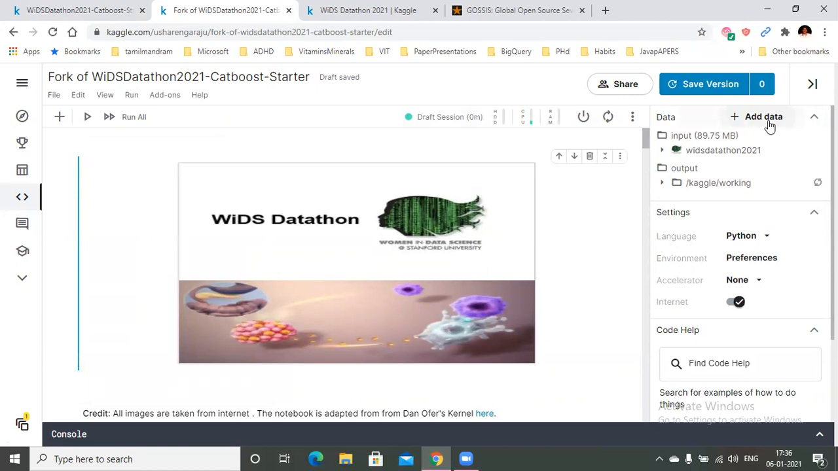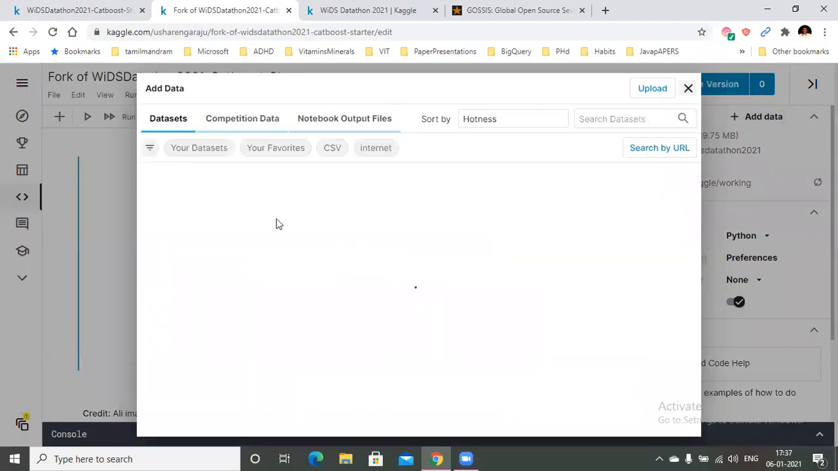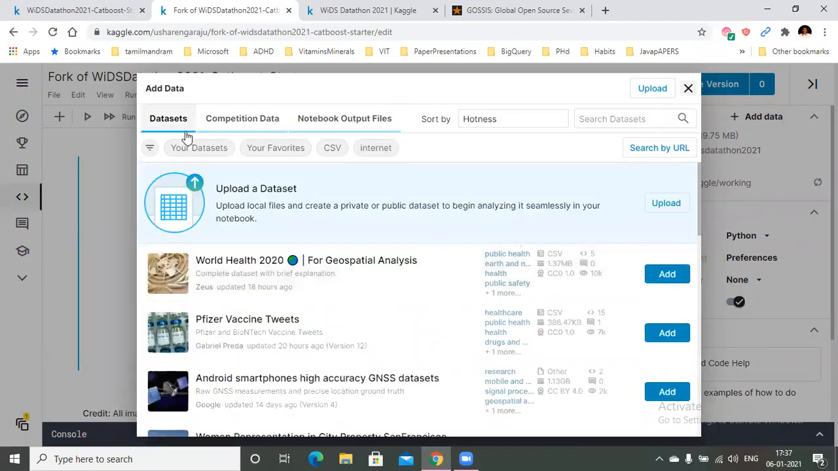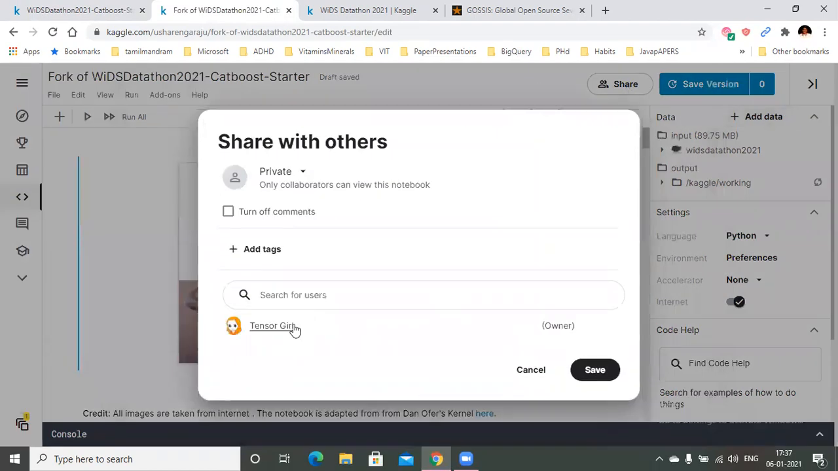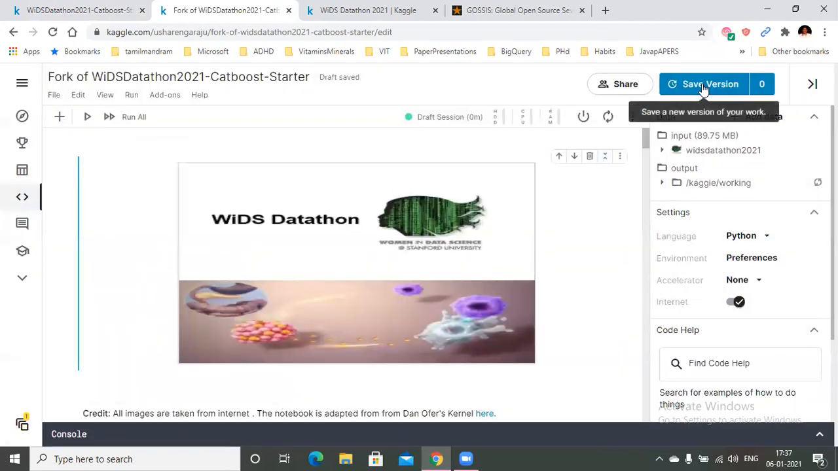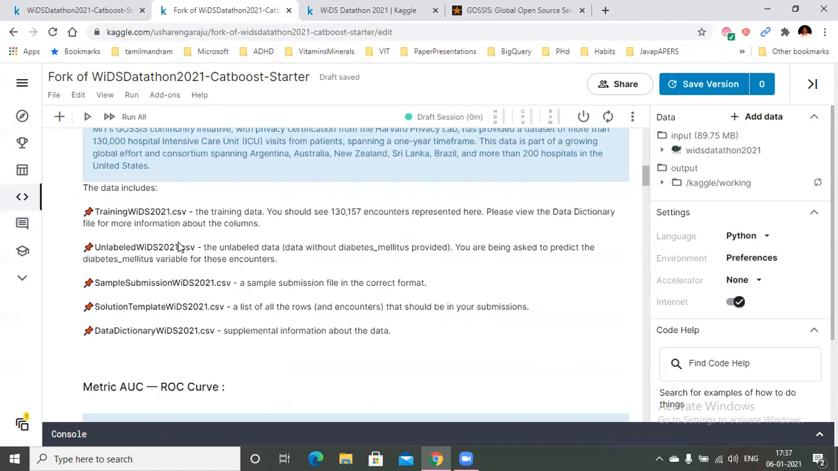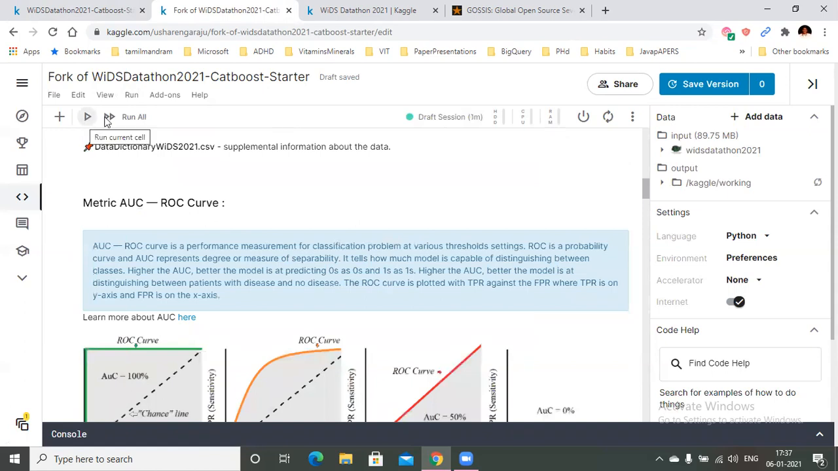If you want to add any external data sets, you can click on data and add them. And you will find the submission file under output. If you want to add collaborators, click on share and you can add your collaborators here. And for running a kernel, you can click on running and committing a kernel. If you want to run individual cells, you can click on the cell which you want to run, and then click on this run button. Or if you want to run the entire notebook, you can click on run all.